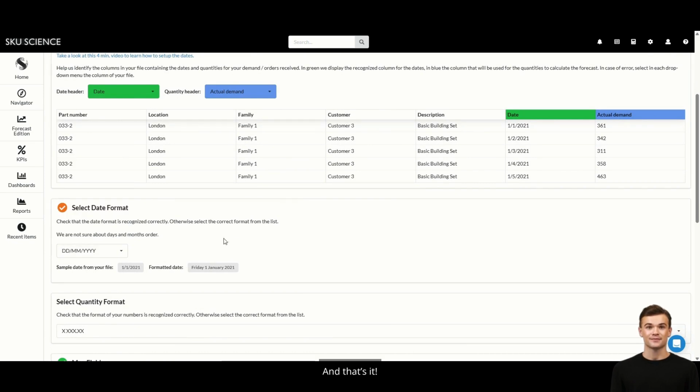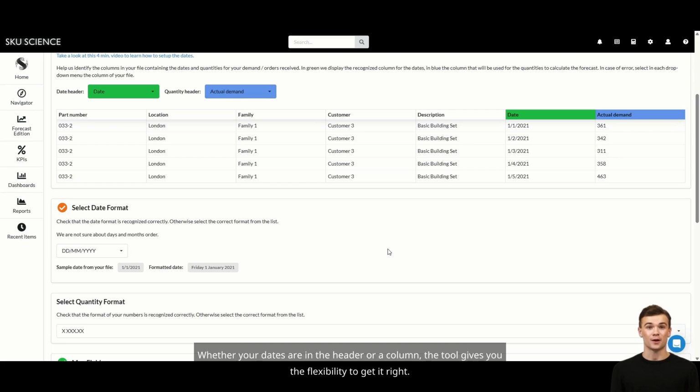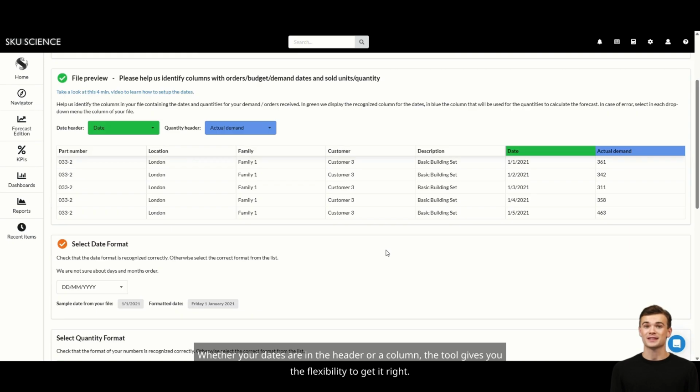And that's it. Now you've seen several ways to set and adjust date formats during file uploads. Whether your dates are in the header or a column, the tool gives you the flexibility to get it right.